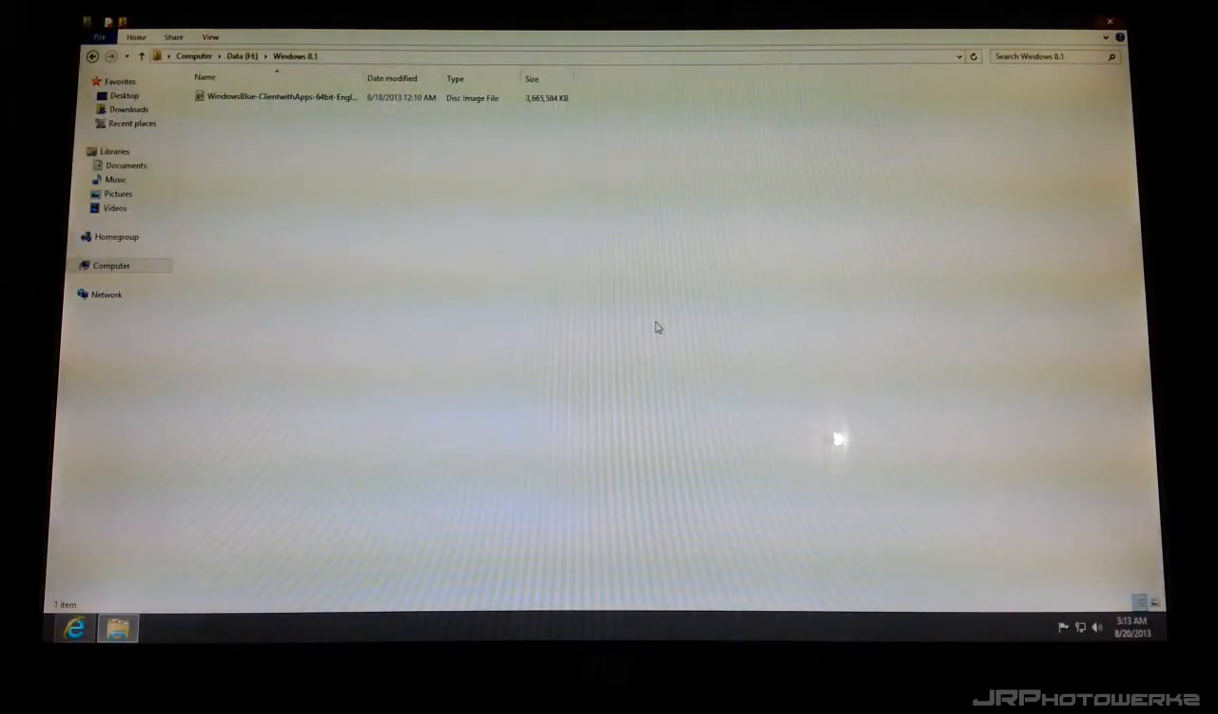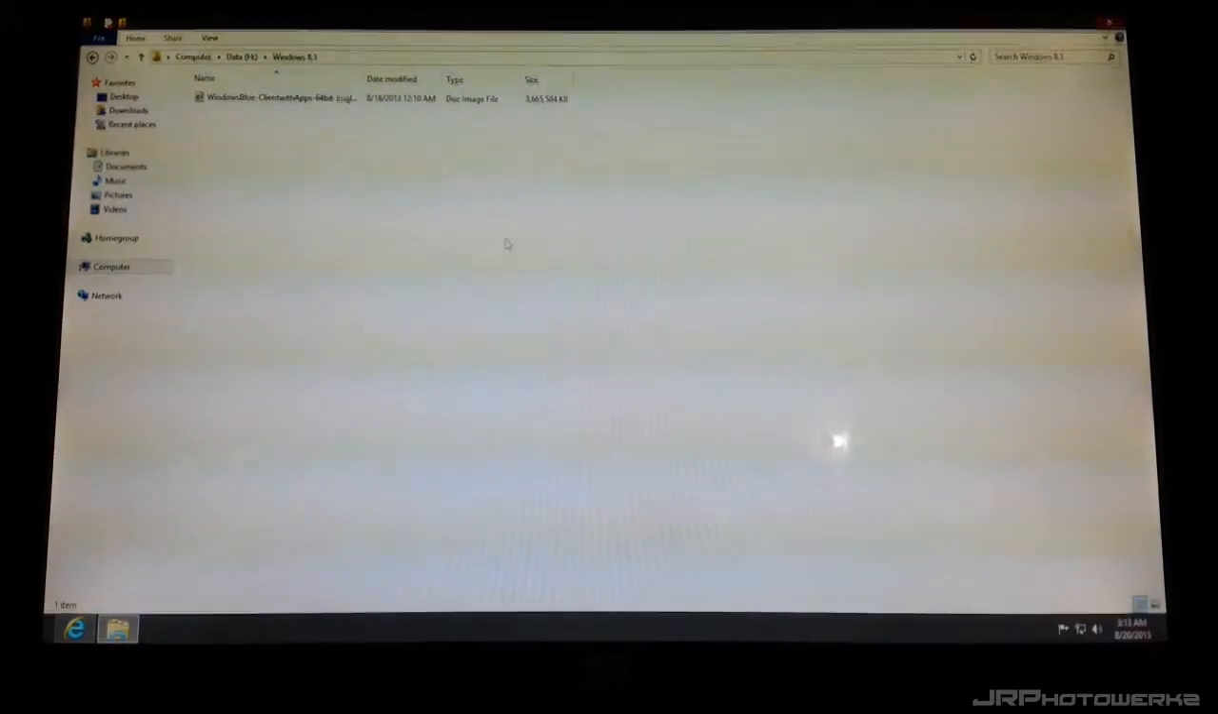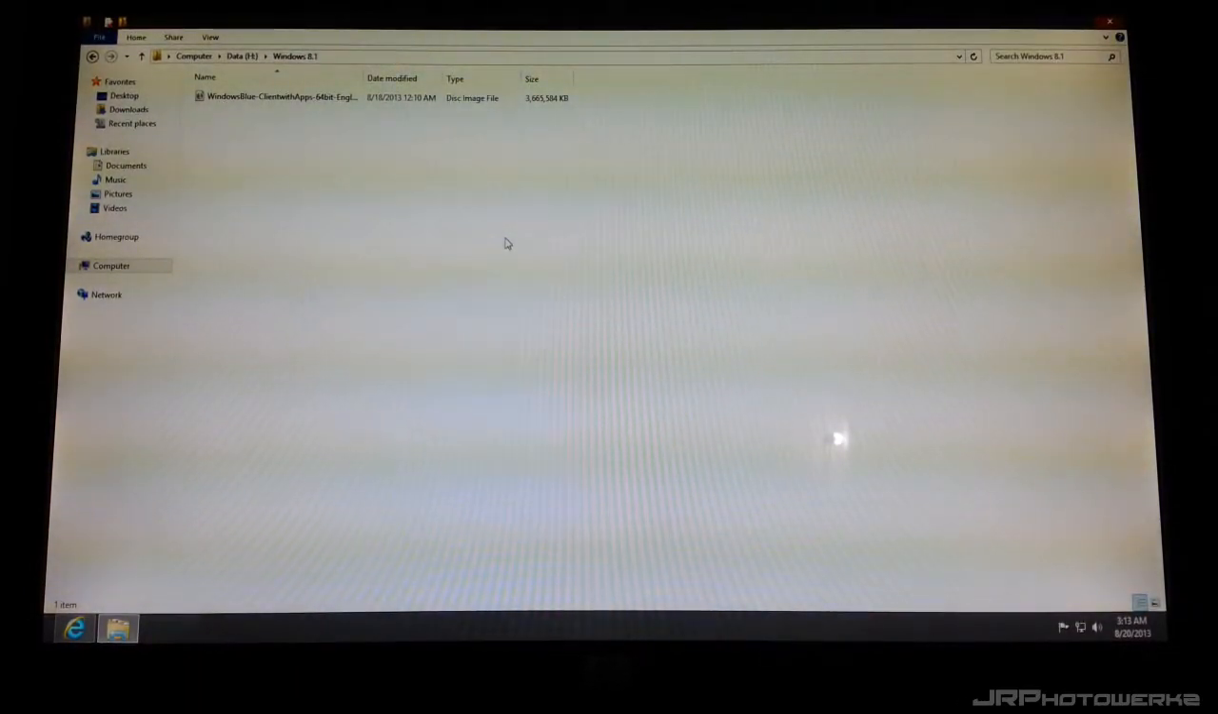Once you're done downloading Windows 8.1 onto your computer, you can go ahead and take the ISO file and burn it to a DVD. But in this video, I'm going to show you how to install it within Windows. Now, like I mentioned earlier in the video, please back up your data because I'm not responsible for any data loss or anything that happens.